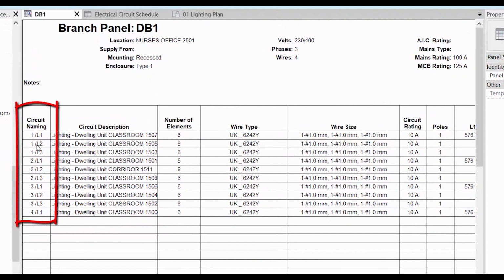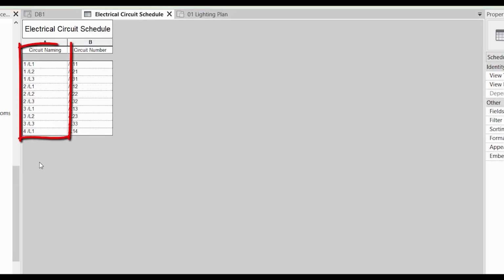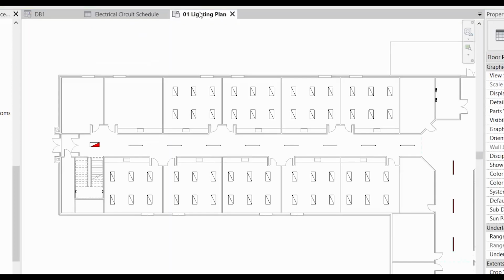The circuit naming column is now complete with the information in the correct order on our panel schedule. On our electrical circuit schedule, the information also shows correct. Review and manipulate your project data using the BIM query tool, either from within Revit or by utilizing the link to Excel.